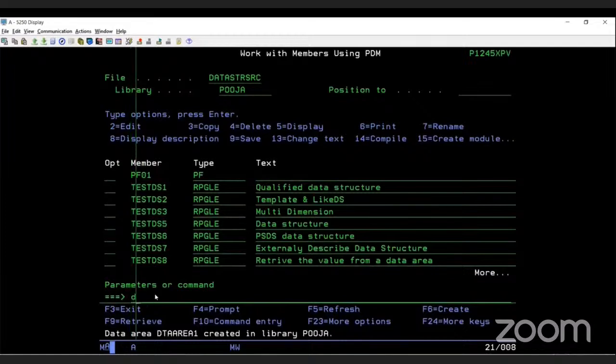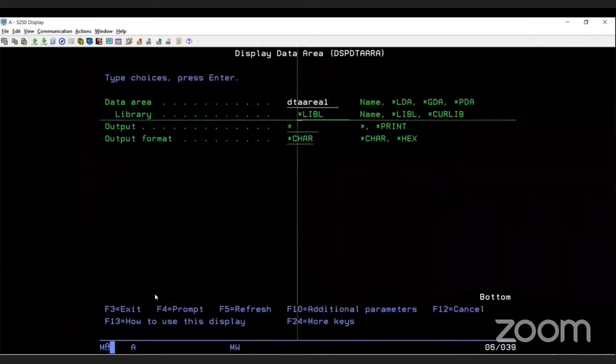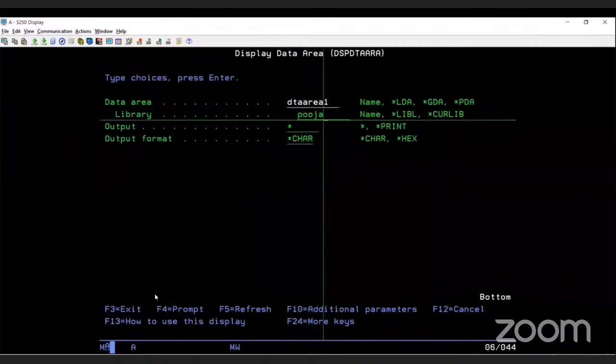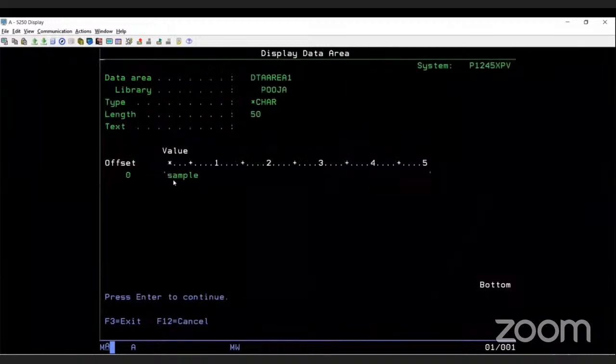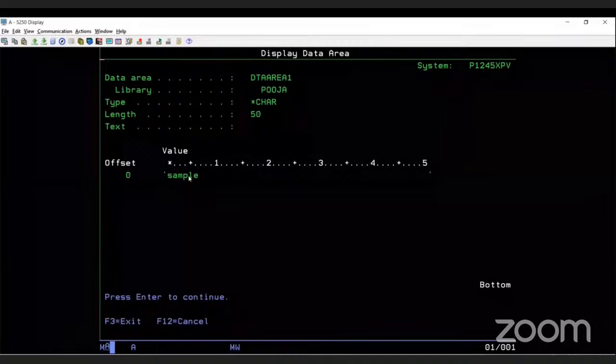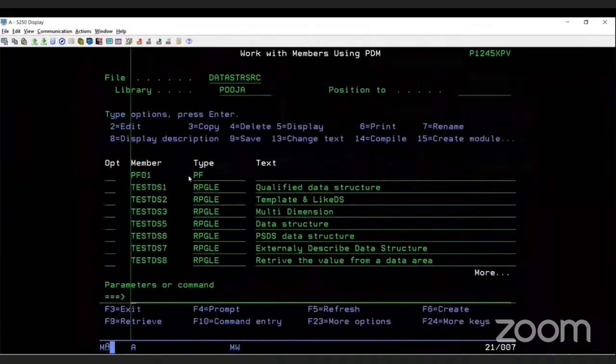And if we want to see the data area, we will use the DSPDTAARA command, and we need to press F4, and here we will give the data area name and the library name. So here we can see the data area with the value.